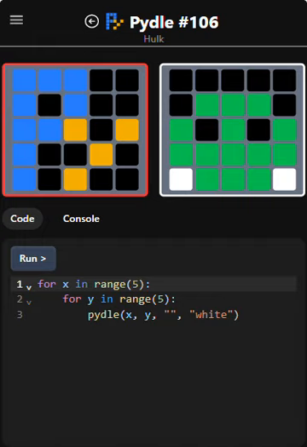Pydle is a daily puzzle you need to solve by writing Python code. Today's Pydle is the Incredible Hulk, and there may be a few more superheroes coming in the next few days. So have a go at solving this Pydle for today.